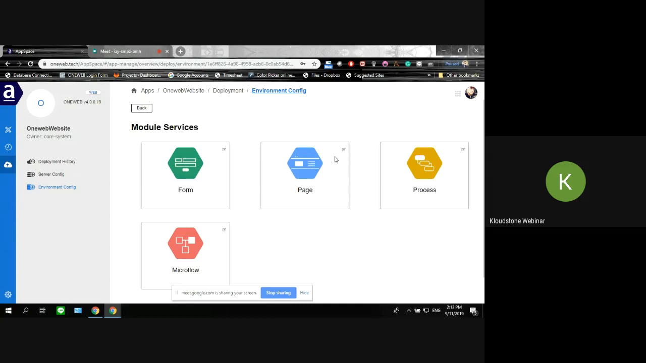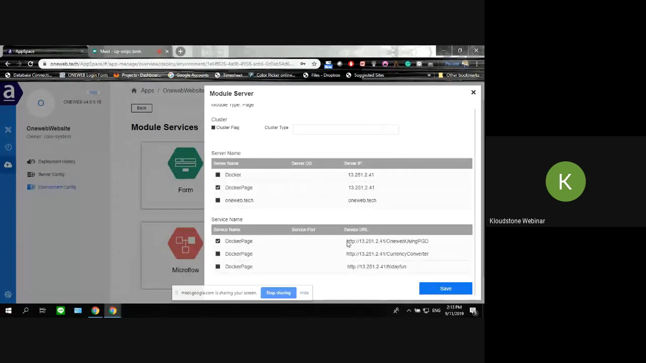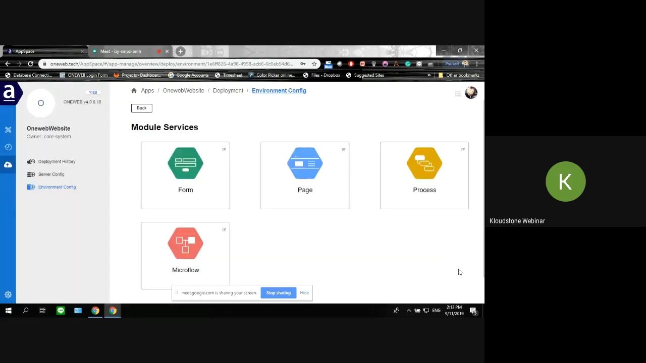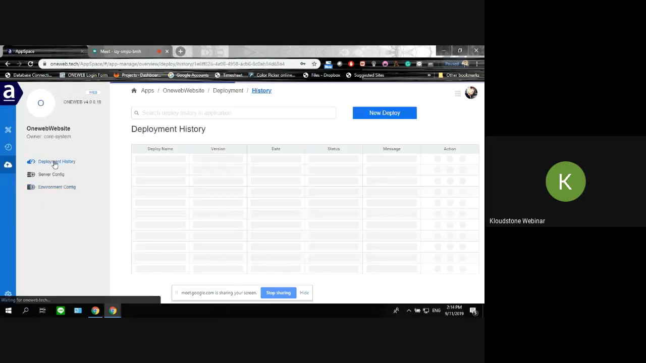Now when you click on the page, you can see the configuration that my target server to deploy this application is this URL. I can simply make the changes inside my application, and I already configured that that's my production environment, and I can simply save it. So now if I would like to do the deployment, I can simply go and create a new deployment.